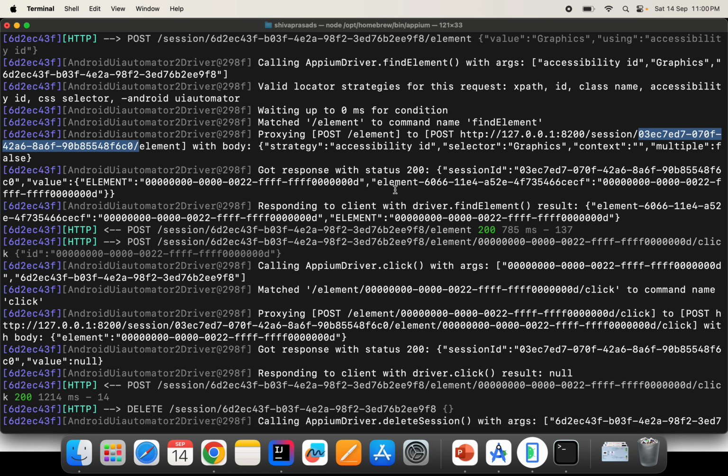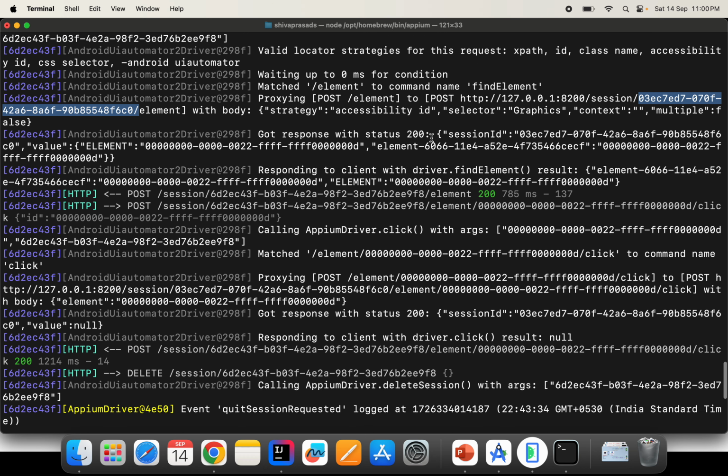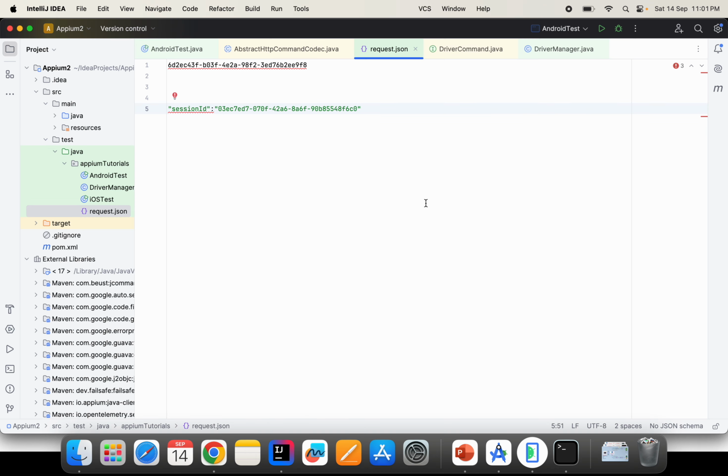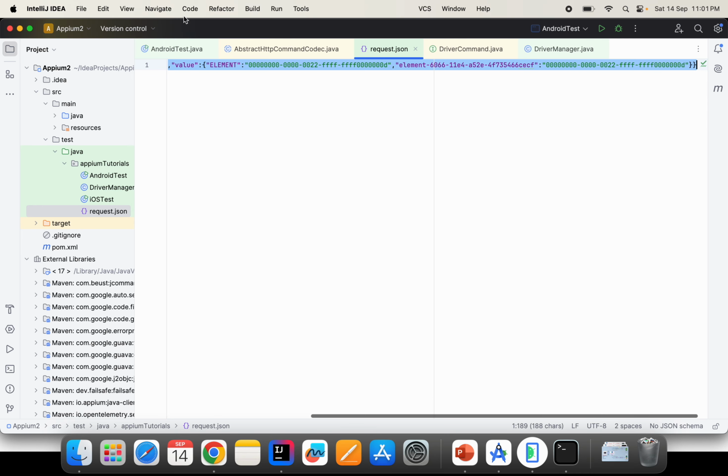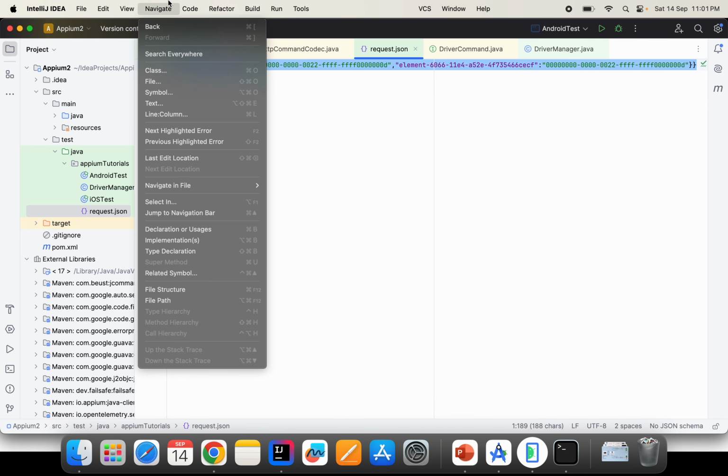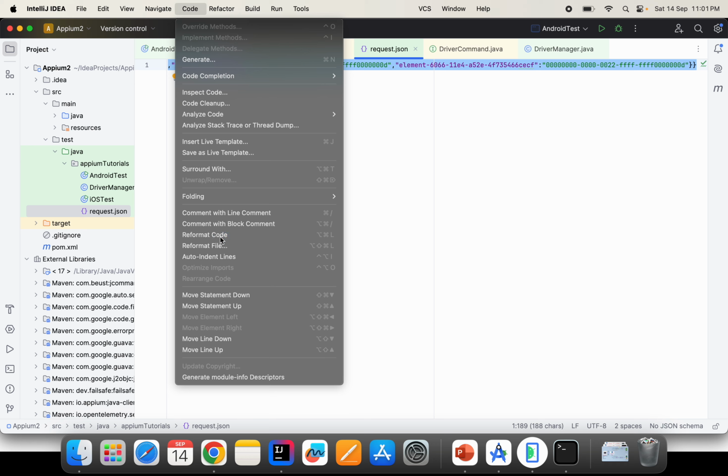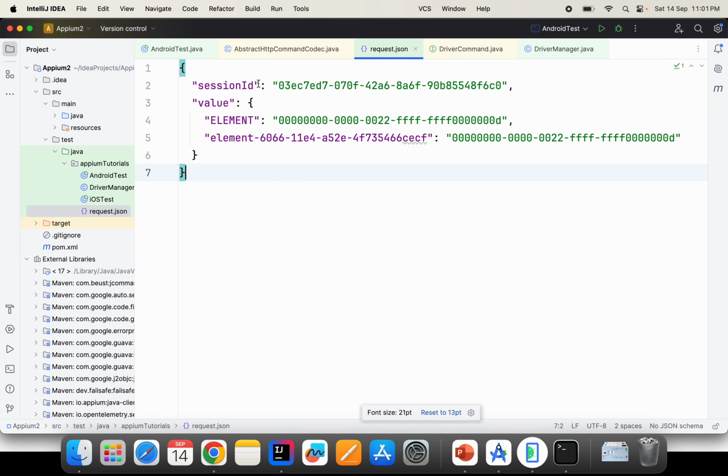This is one more difference. Now it got the response with 200 status. That means this element is currently found on that particular UI and it is returning the element reference ID or reference value. But if you observe carefully, let me copy this and go back to IntelliJ and paste it here. Again, it is just a sample JSON file that I have created. Let me zoom in. Okay, so this is the session ID.